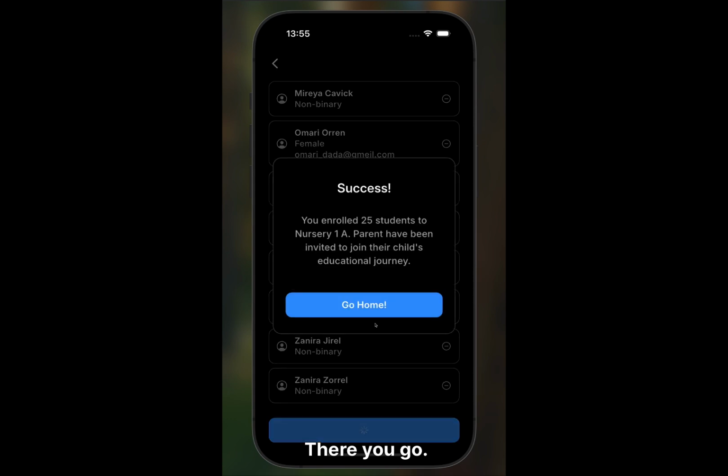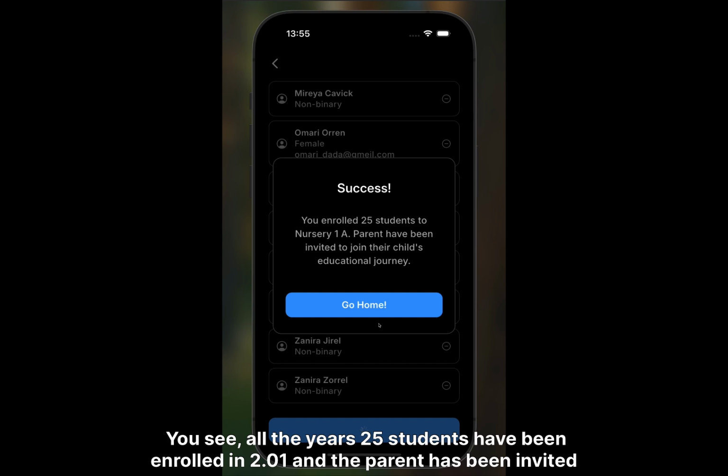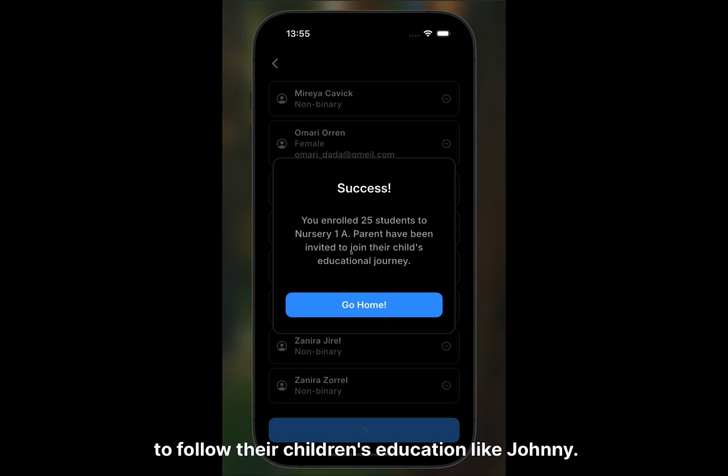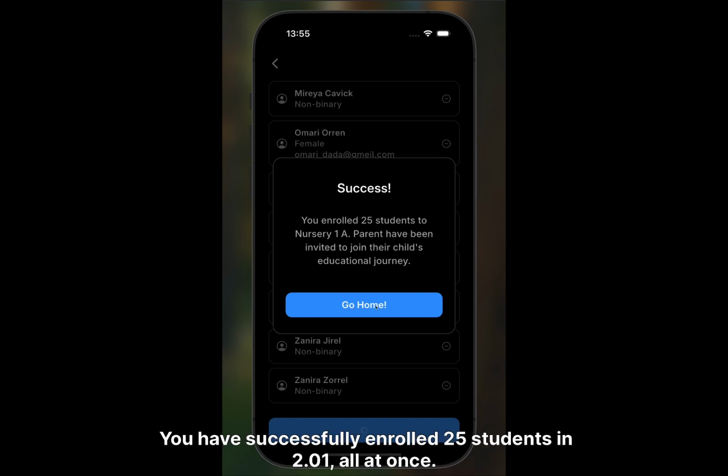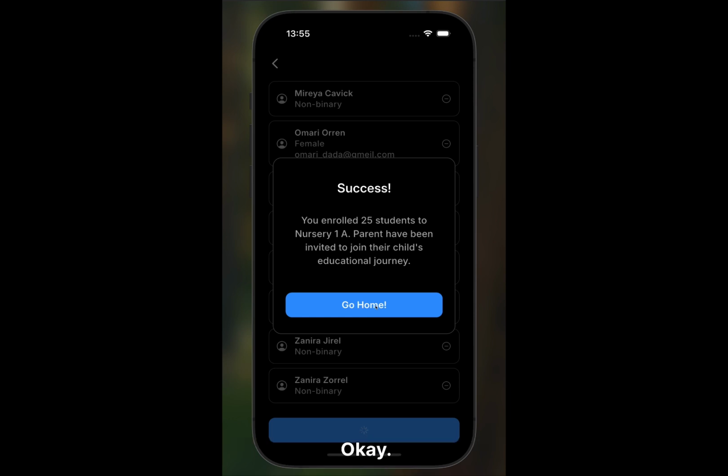There you go. You see all the 25 students have been enrolled into Nursery 1, and the parents have been invited to follow their children's educational journey. You see, it's actually very straightforward, not very complicated, and that is it. You have successfully enrolled 25 students into Nursery 1 all at once. Whew, okay.